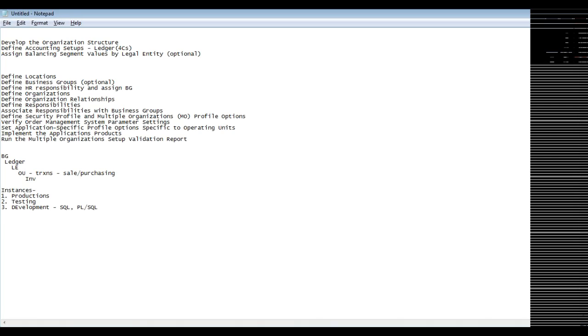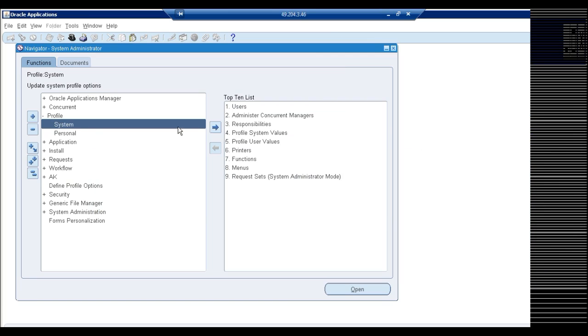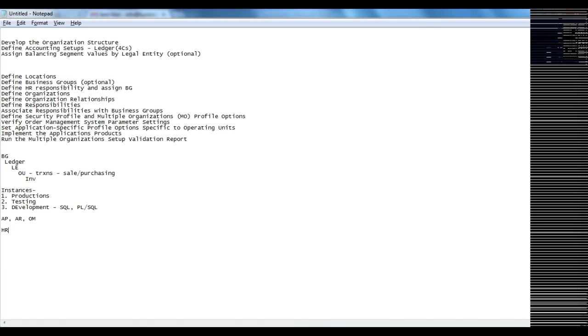Then you have application. Application is nothing but your specific modules. AP, AR, order management are your modules. Responsibility is, as we saw just now, specific responsibilities. If you do not set up here at the site or responsibility level, this profile option will default. Let me explain it to you after some time. We have associated a profile option called HR security profile. Make a note of it. This is very important. To this HR security profile you are assigning your business group.